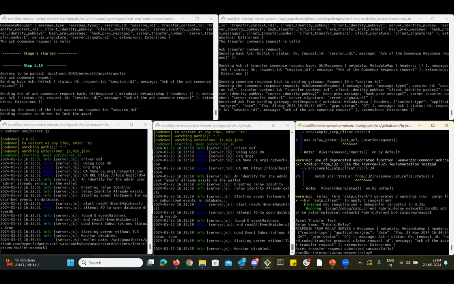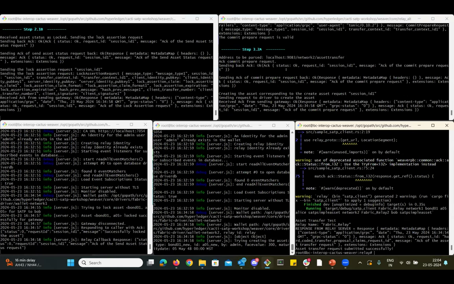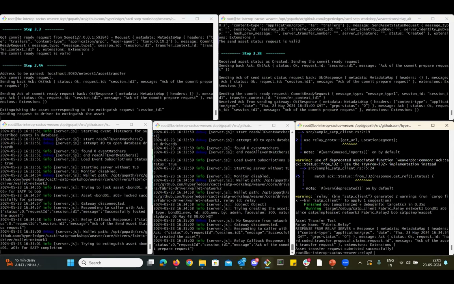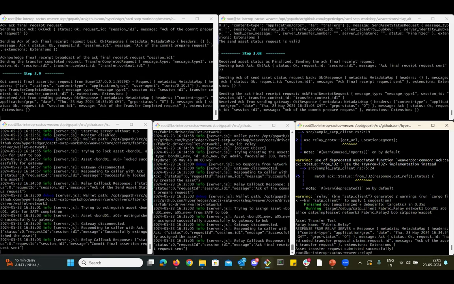All right, so you see this: it says asset transfer request submitted successfully. Now you see a lot of things happening here. You can see various steps getting reported. There's the relay on the left, or the gateway on the left. This is gateway G1. And if you go back and look at the diagram.